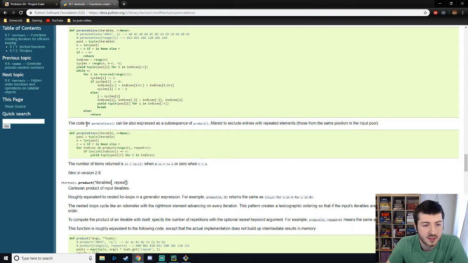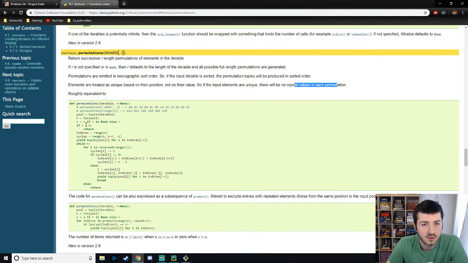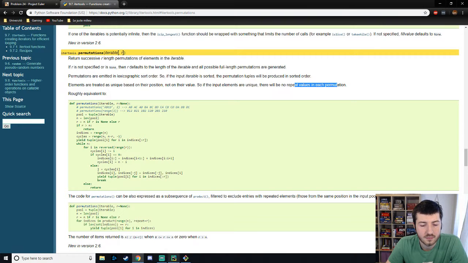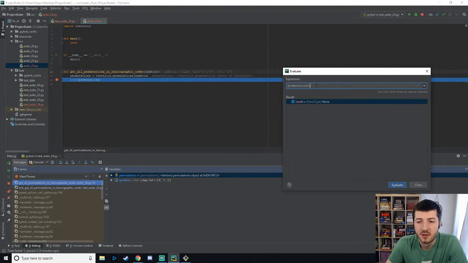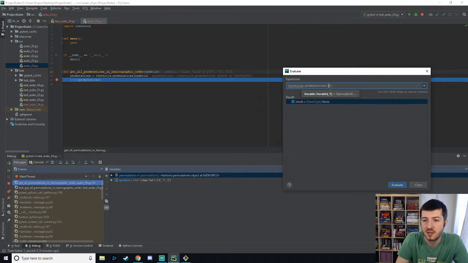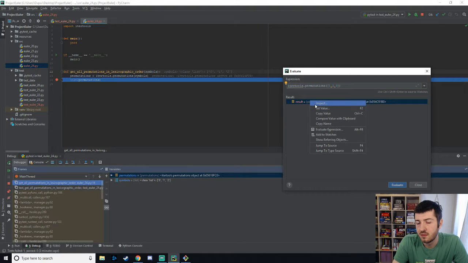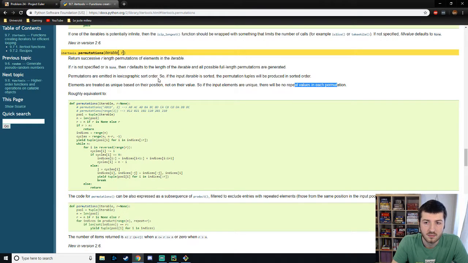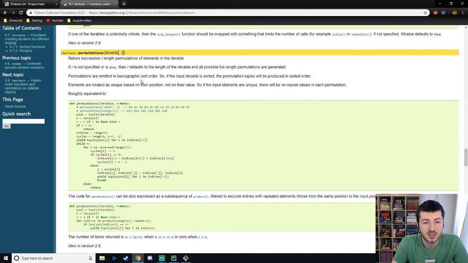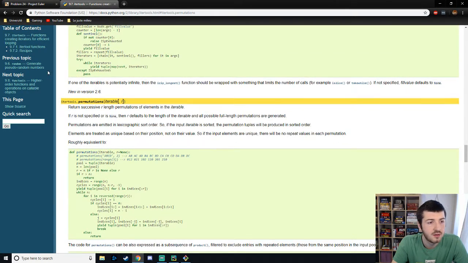Let's find an example. Okay, what could go wrong? We go itertools dot permutations. We look at a list of 1, 2, 3. It's an itertools permutations object.